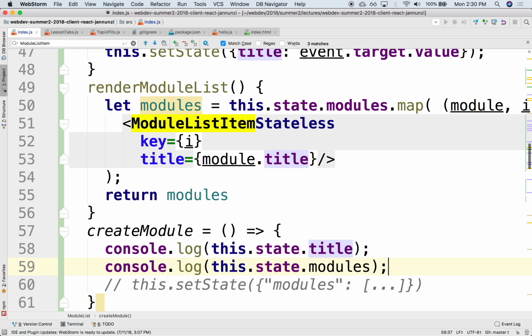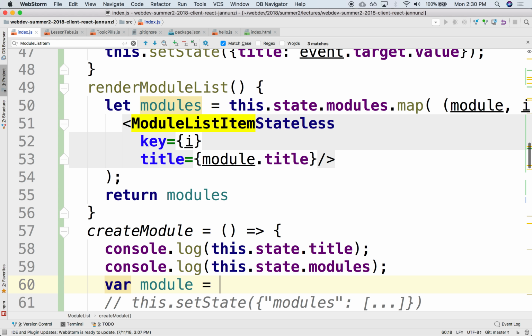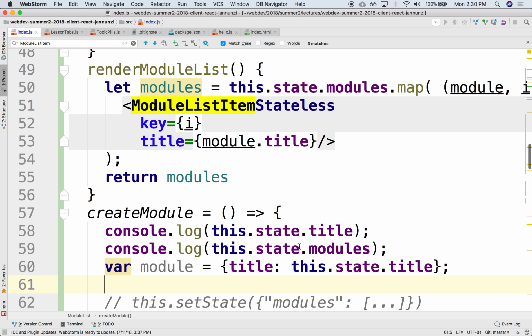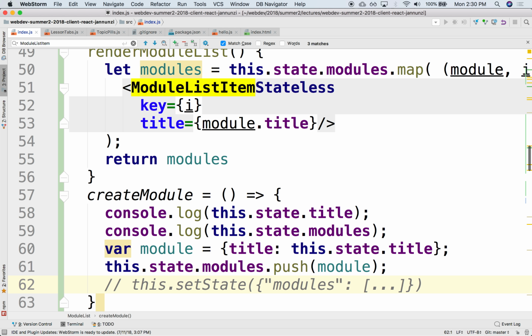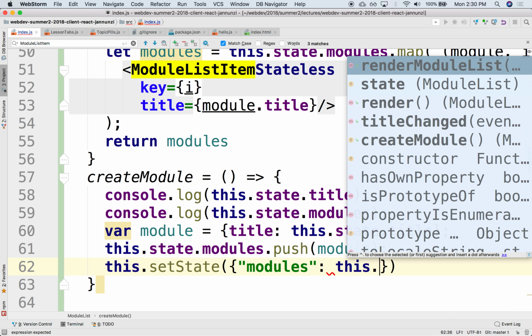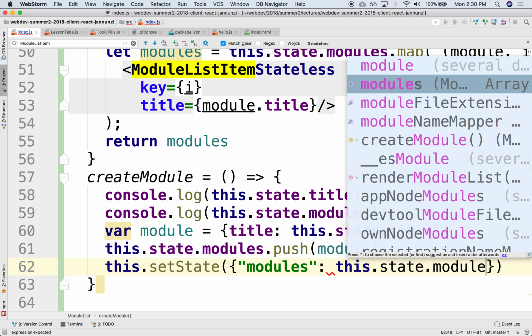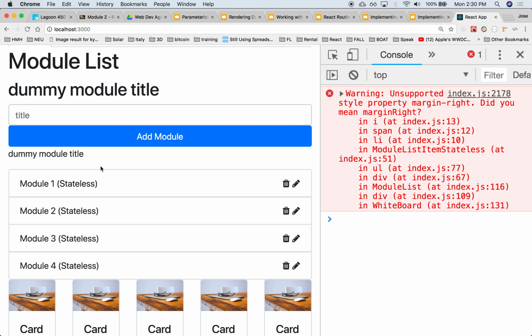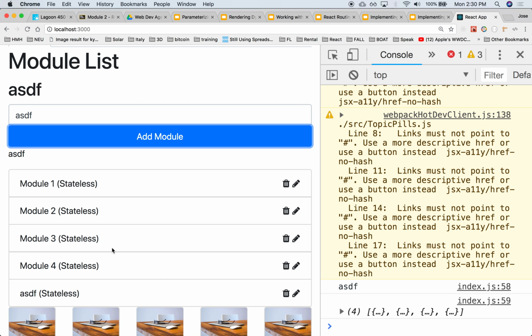So we can create a brand new module, var new module, that has a brand new title with this dot state dot title, and then we can take the modules and push a new module in there and set the state with the new this dot state dot modules. Notice that it adds it at the bottom.